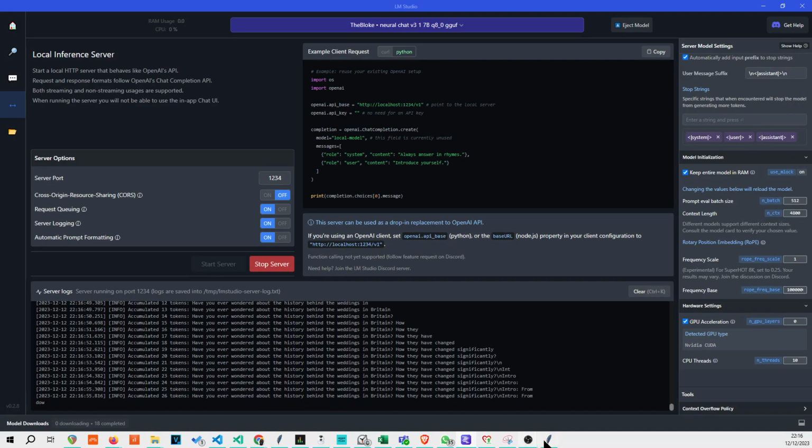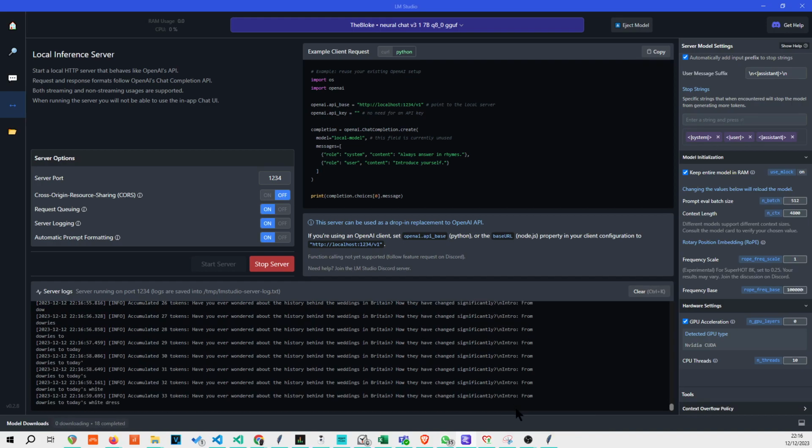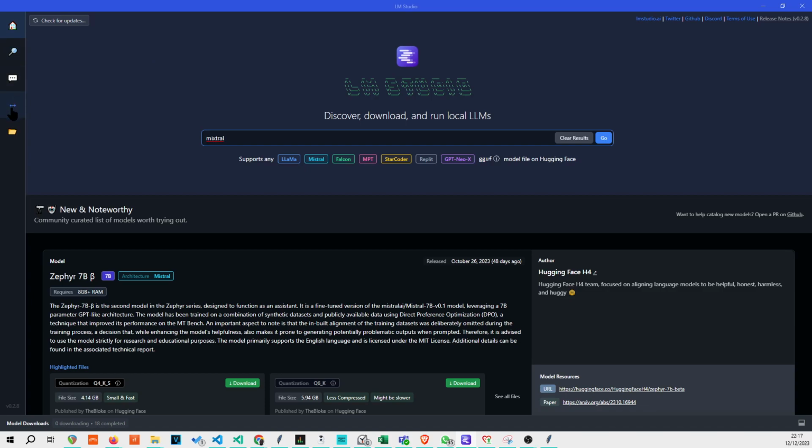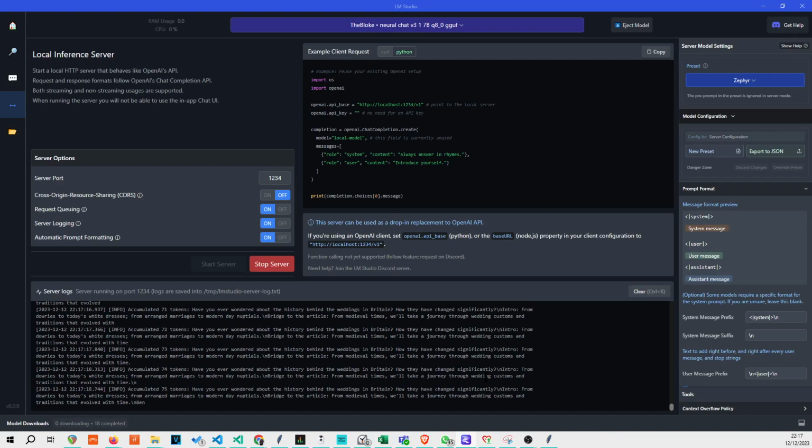So if for whatever reason you feel your app is hanging after you ask the question, have a look at the server. Once you open LM Studio, the way to get to the server is to press this icon that has two arrows going in opposite directions, and then you can see the server working. As long as your server is working, it's not hanging.